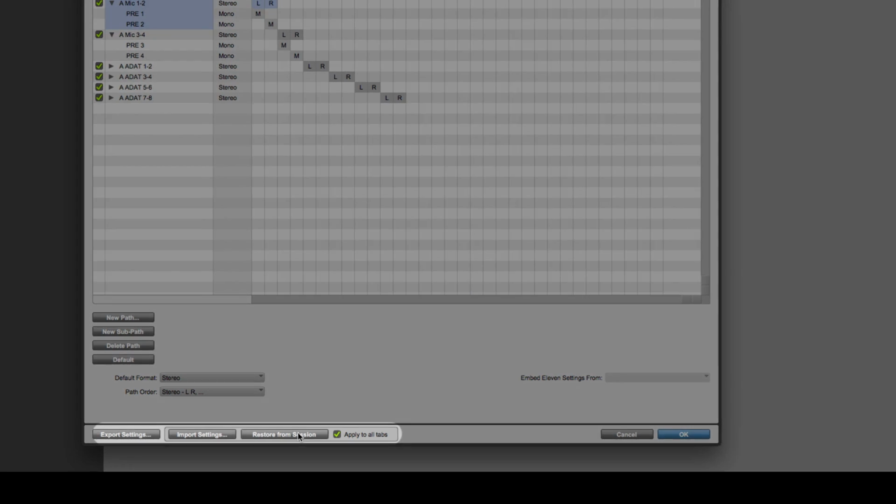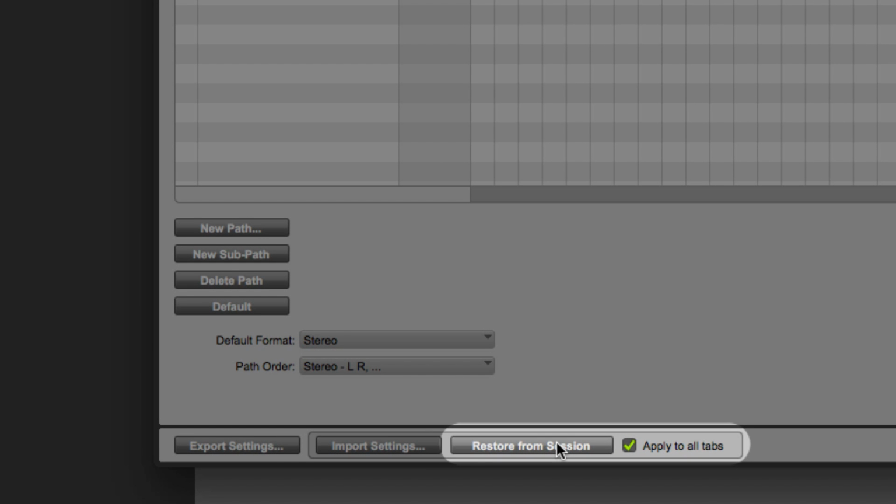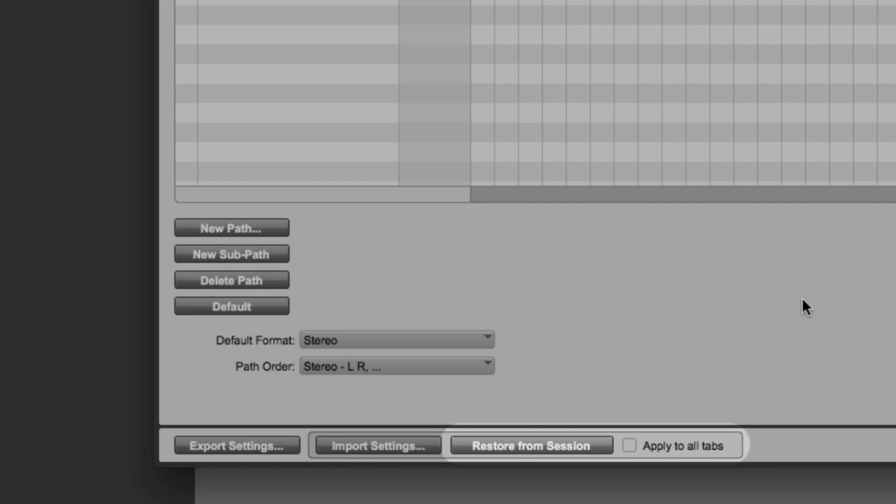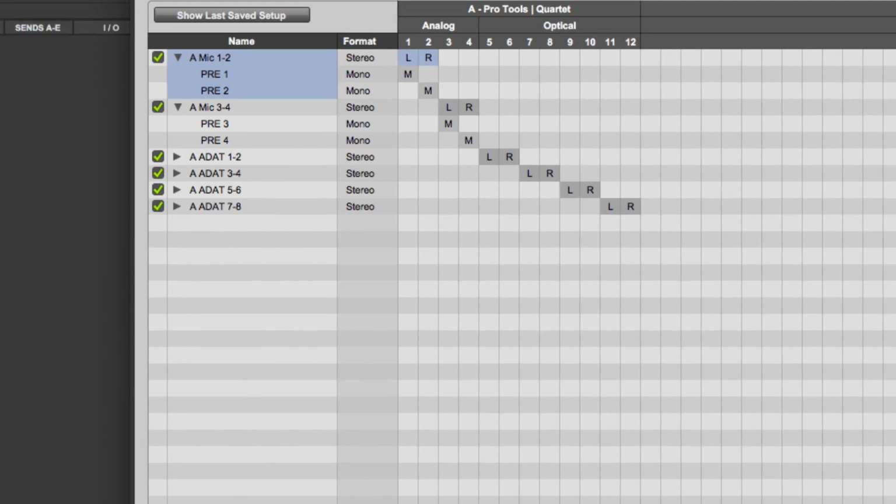Restore from Session allows you to restore the settings from the current session before any changes, basically a reverting to the saved I/O setup, with the option to apply the current tab or all tabs via the checkbox. If you haven't changed anything in the current tab, the option will be grayed out and unavailable.